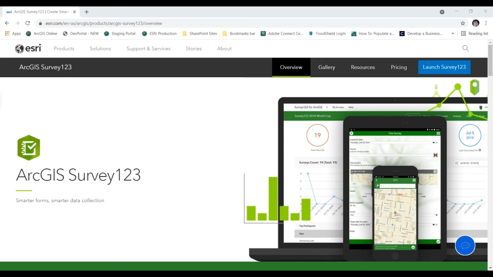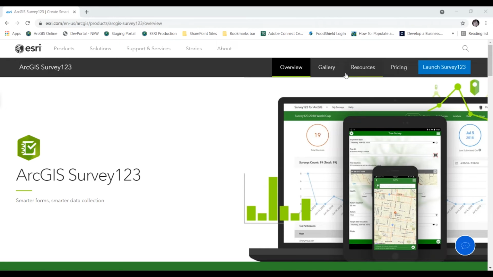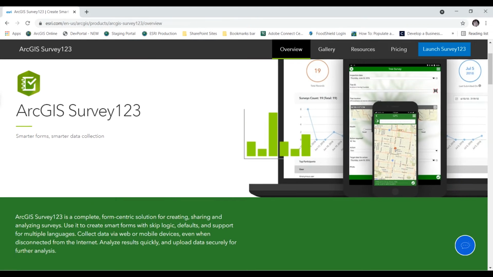What is ArcGIS Survey123? As you can see, we're looking at the Esri resources page. This web page is very useful because it describes it and also has a resources tab here which allows you to download this application. Scrolling down just a little bit, you can see that it's described in pretty good detail.